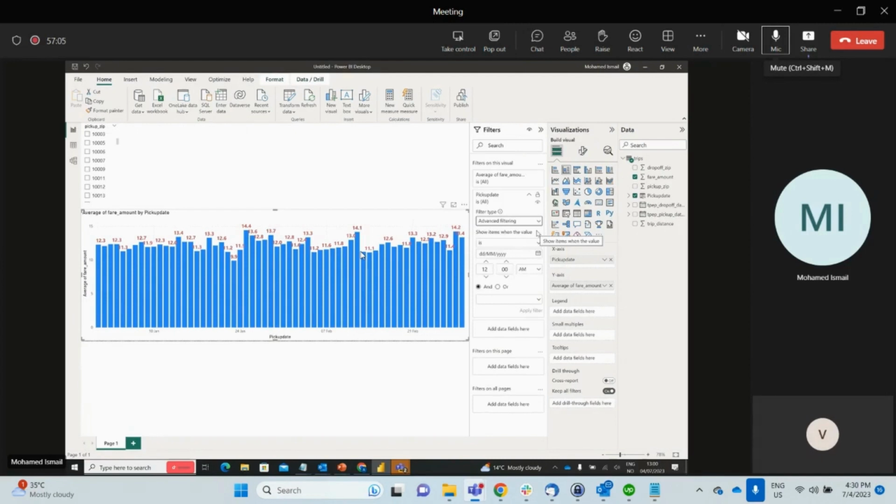In advanced filtering, under show items when the value, click on the drop down and choose, for example, is on or after, and then the date column. It will filter from, say, 1st of February, so you will only see one month of data. This is one way of filtering.